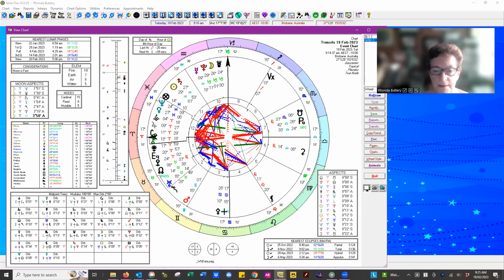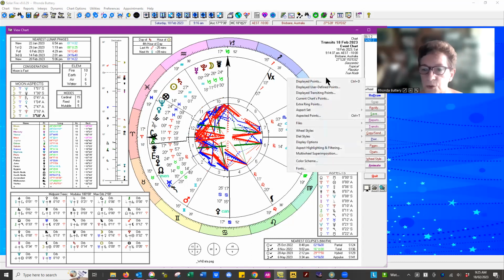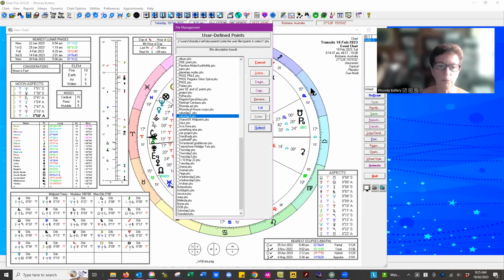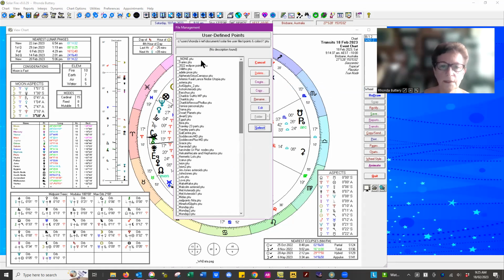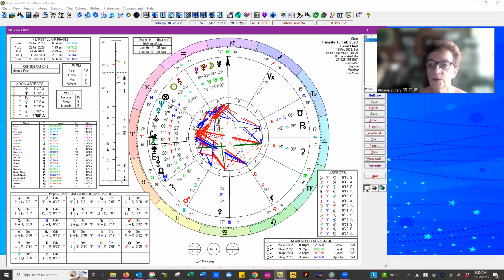I'm going to select it. And now we've got our 3 stars. One here, Canopus here, and Arcturus here. How easy is that? And when I'm done, I right-click and turn my displayed user-defined points back to none, and that's got a double underscore, so it goes right to the top of the list, and select. Because anytime you choose, especially user-defined points, they will display until you either turn them off or choose another one.